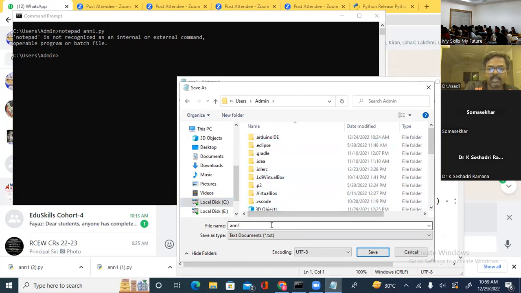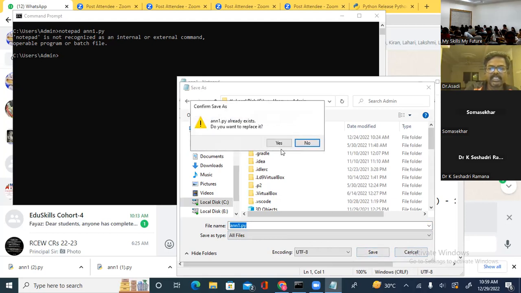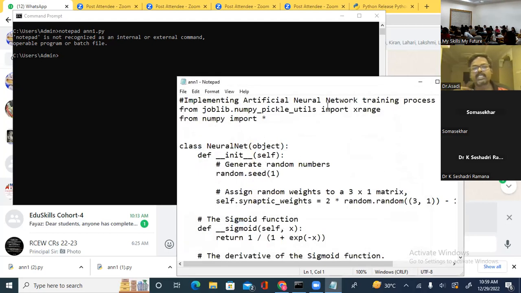Now ANN.py. Below you can select all files. Select all files. Yes, save. Because your system is not recognizing the Notepad file, that's why it is showing. It is not a problem, because your system is unable to recognize.